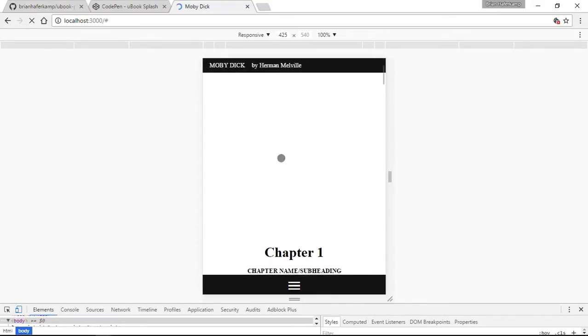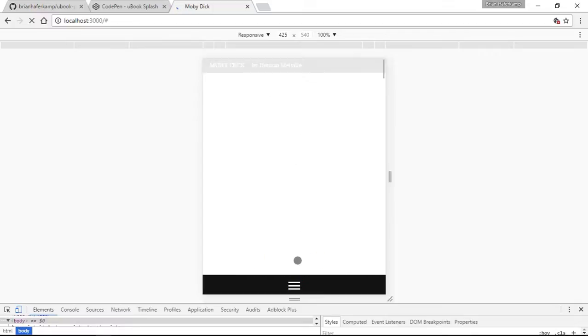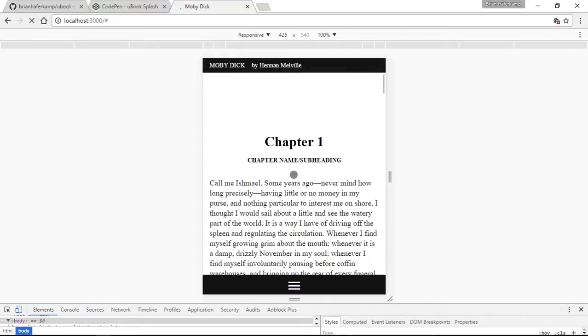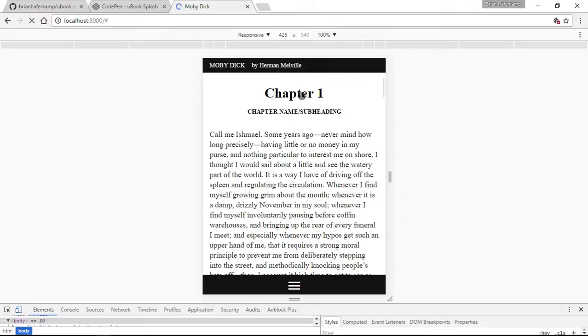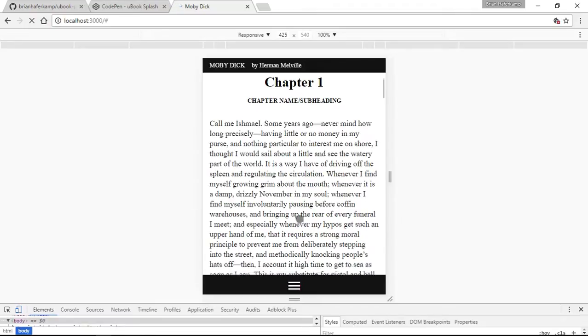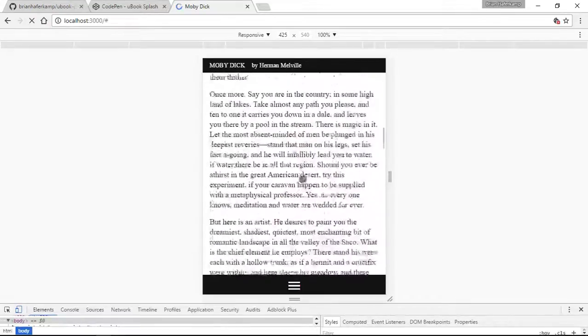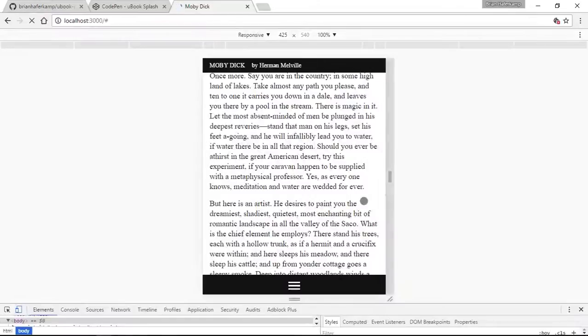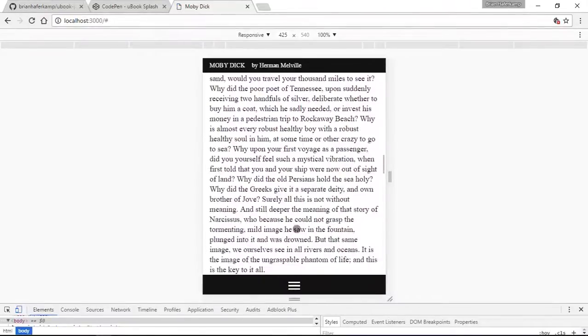Now it's got a nice little motion here where you move from the splash page to what we call the masthead. If you click on the masthead, it takes you back to the top. As you come down, you can see that there's the chapter heading, the subheading, and then all of your text is in here. It's got a nice little padding on it already. You don't have to do a lot.